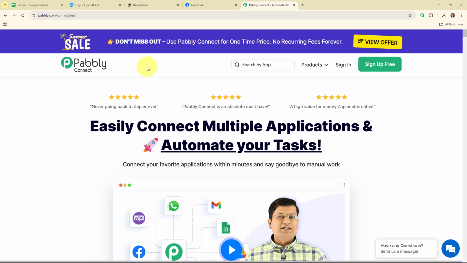So here you can see two options that are sign in and sign up free. If you're a new user, click on sign up free and get free 100 tasks every month to explore the software. And if you're an existing user, click on sign in. Here I'm an existing user, so I'm clicking on sign in.